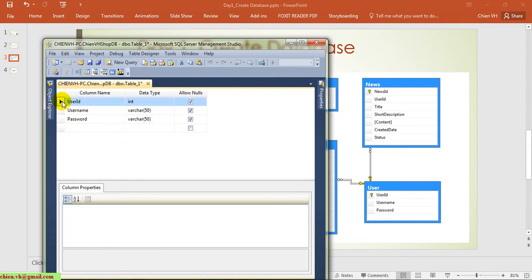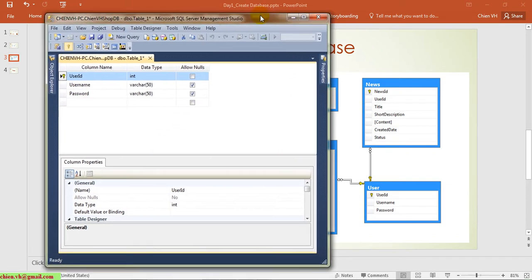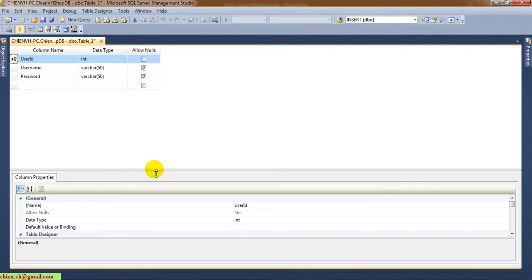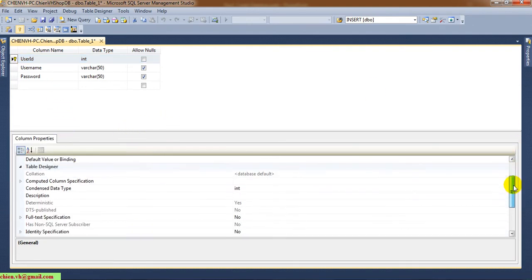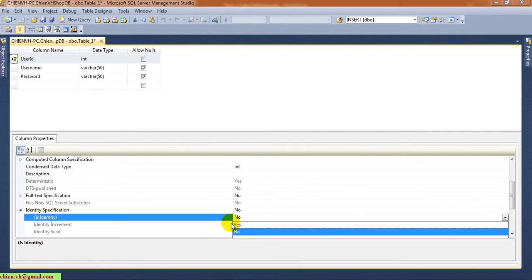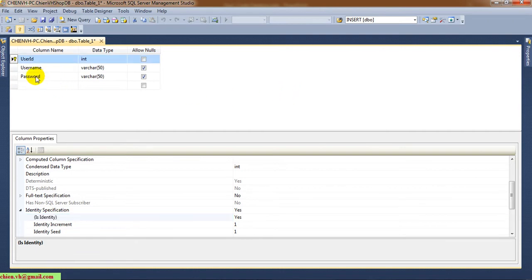Now we set the primary key, and for the primary key we can change the option called identity specification here. That means this ID will automatically increment. So when you enter data for this table, you do not need to enter the user ID. The SQL Server will handle it for you.